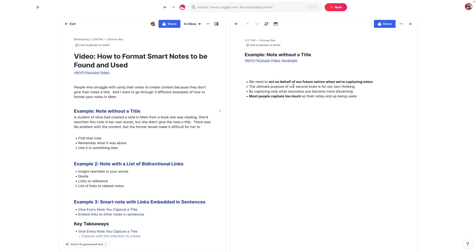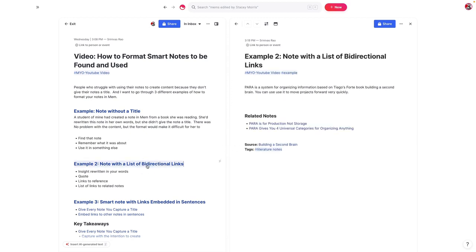And you'll see why that is important when we get to the example where you are using bidirectional links and embedding them into sentences in other notes.